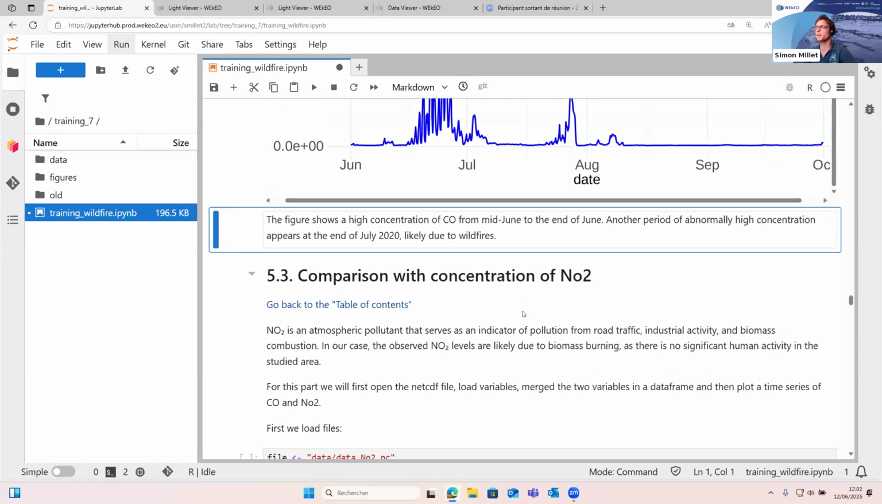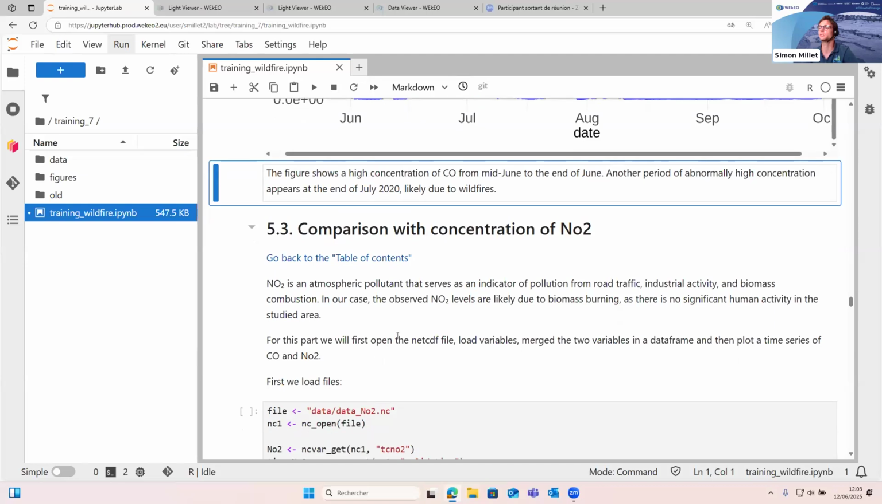So now we make a comparison with nitrogen dioxide. Nitrogen dioxide is an atmospheric pollutant that serves as an indicator of pollution from road traffic, industrial activity, and biomass combustion. Because there is no significant human activity in the study area, the observed nitrogen dioxide levels are likely due to biomass burning.